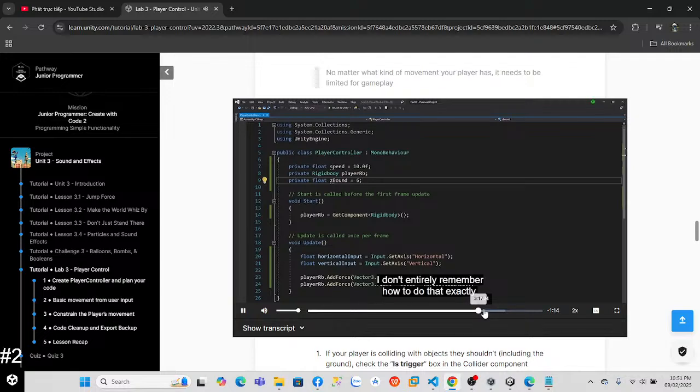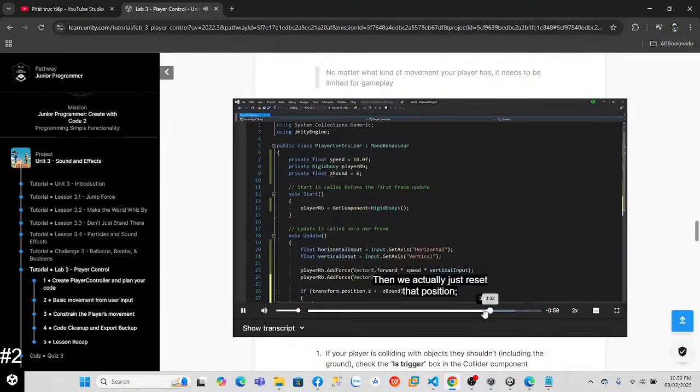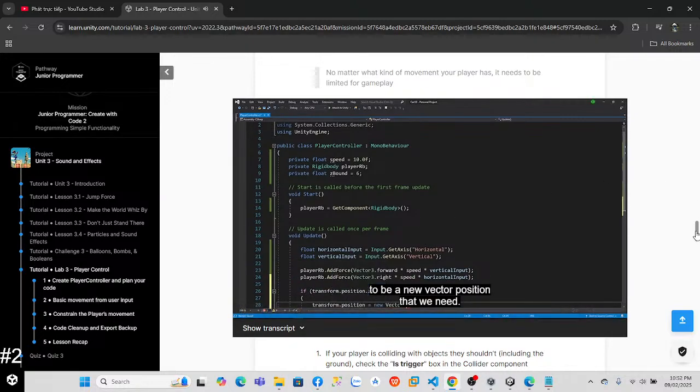I don't entirely remember how to do that exactly, so I pulled up a quick reference of how I did that for our second prototype. So the code went somewhere along the lines of, if the player's transform position, specifically the Z in this case because they're going up or down, ever becomes less than the negative Z-bound, then we just reset that position to be a new vector position. In this case, we keep the X, and we keep the Y, but then we keep it inside our negative Z-bound.